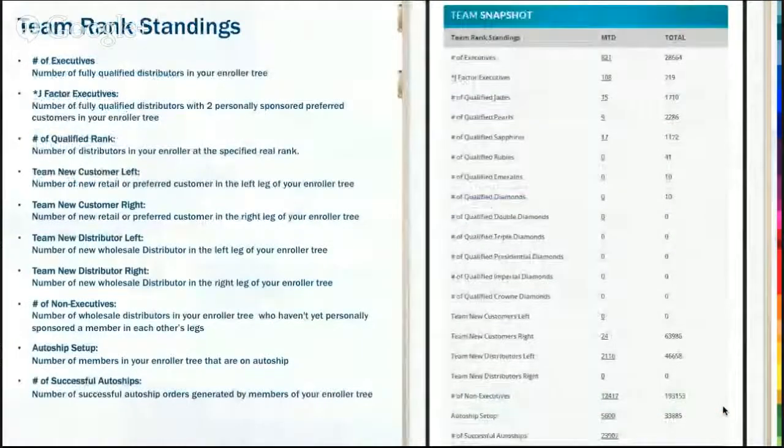So your team rank standings, this gives you an idea of your downline. How many people are growing? How much growth do you have? How many legs do you have? Your number of executives, which means fully qualified. We just talked about executives. That means 1 on your left, 1 on your right.